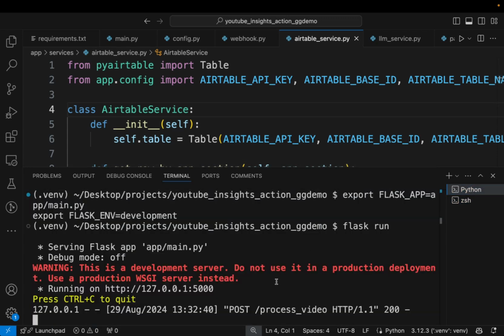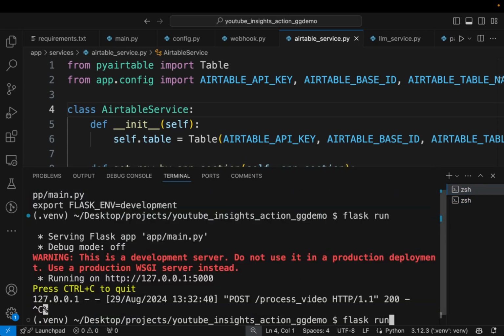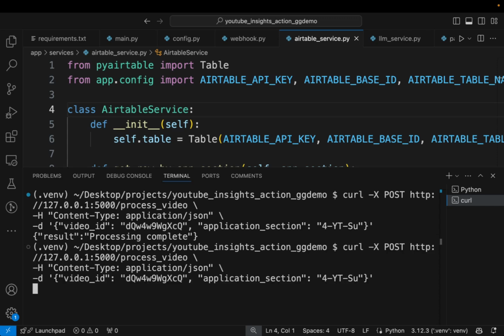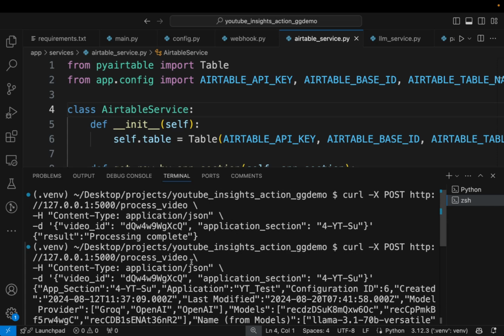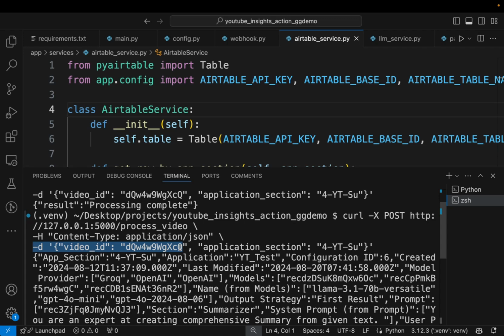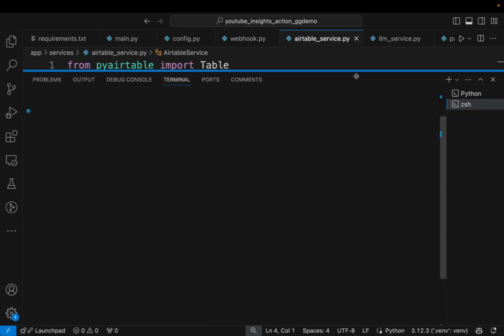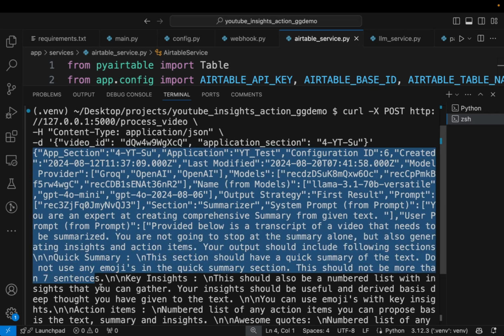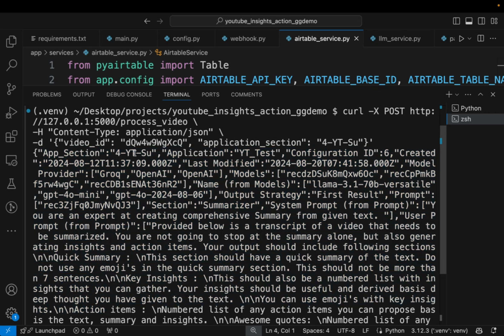Our app is still running, but I'll just run another new instance, and again run the same thing, right? So okay, now this time if you look at it, we sent the video ID. Let me just take this up. We sent the video ID, and this is what we have got back as response, right? So this entire thing is our response. We are getting back 4 ytsu. I'm getting an application configuration ID, created, last modified, model provider, it's a list, models.